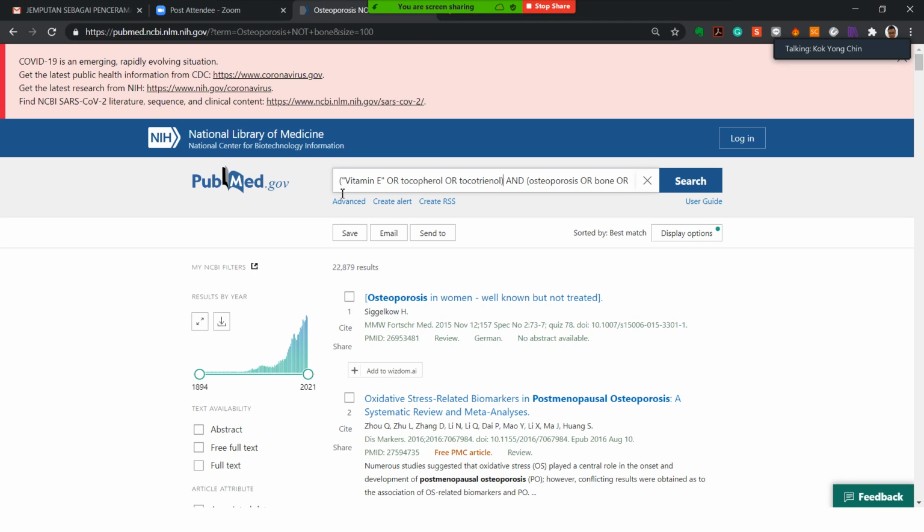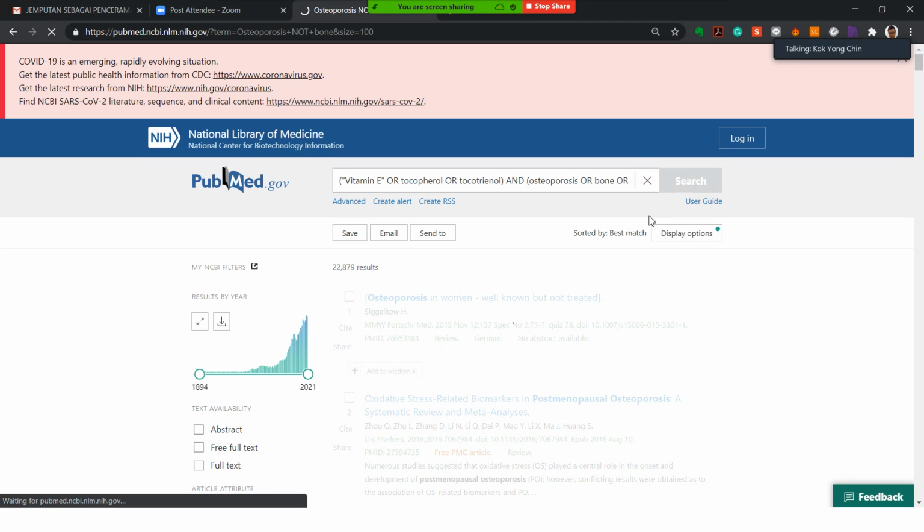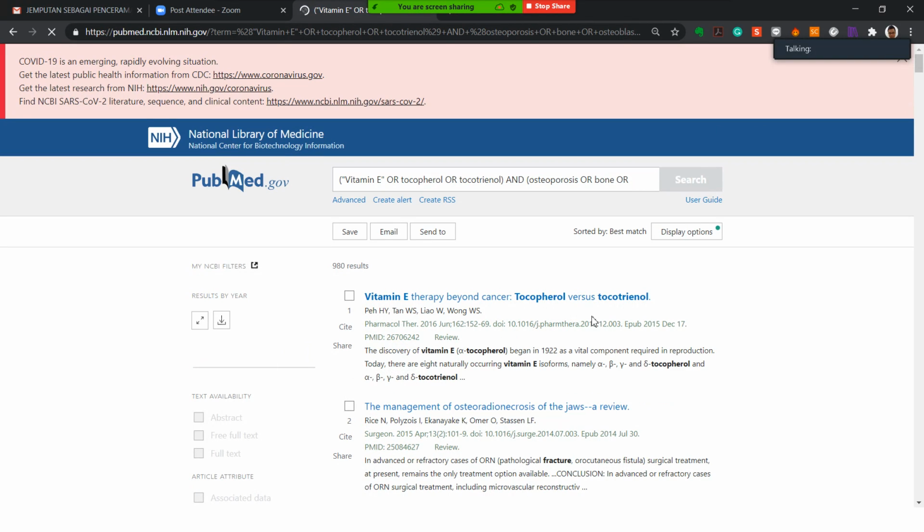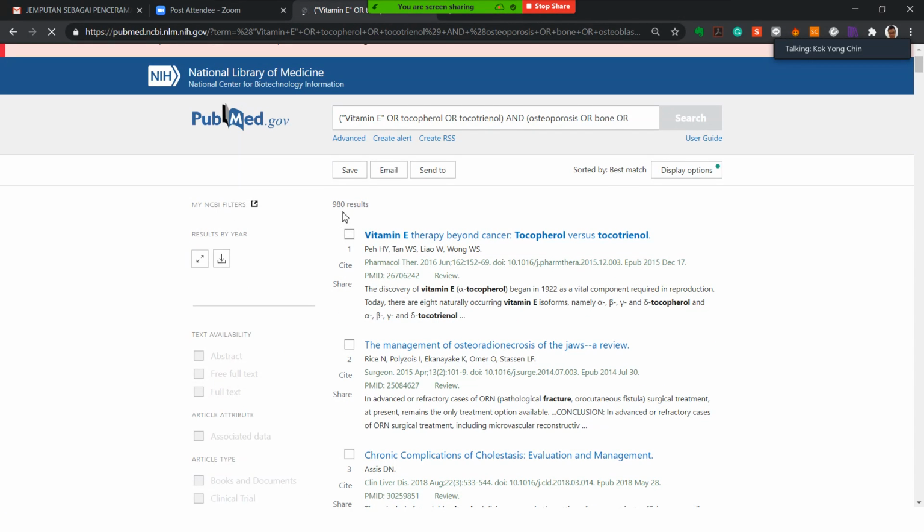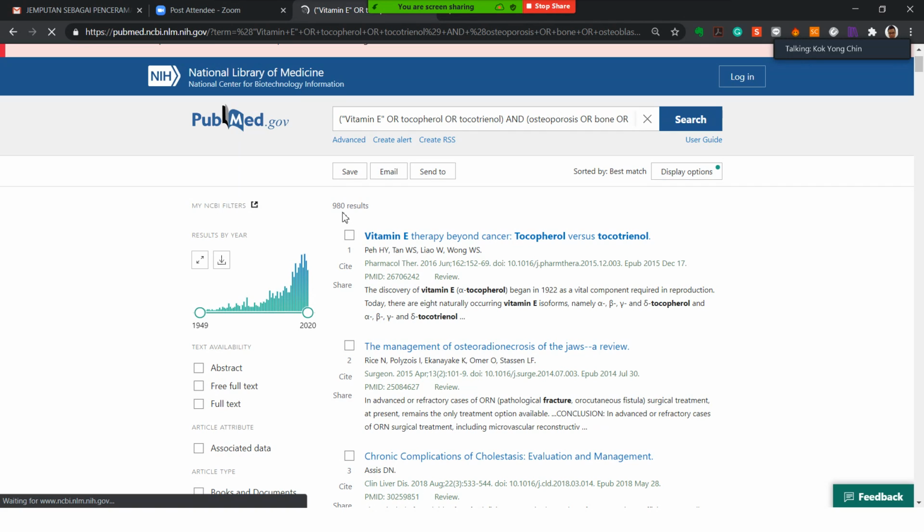Okay, so I'll have this main concept, vitamin E, tocopherol, tocotrienol, and want a second concept to be combined with, which is osteoporosis, bone and bone cells and fracture. We put an AND, so I only want articles with these two concepts appearing together. And it gives you more specific results. Okay, and 980.